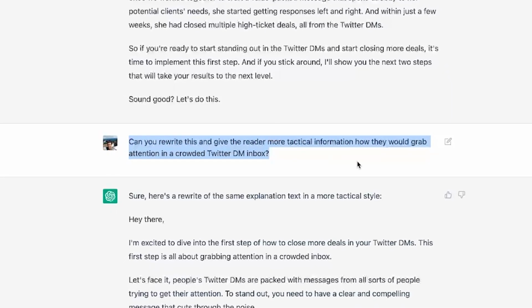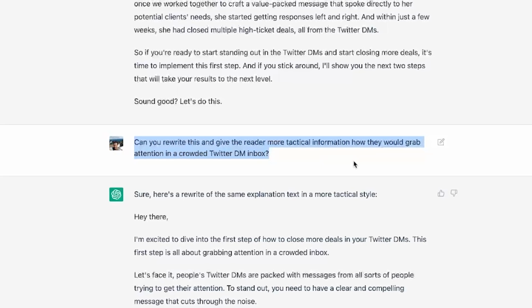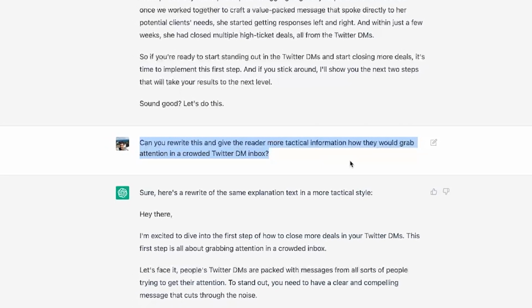So that's what you just asked ChatGPT. Can you rewrite this and give the reader more tactical information, how they would grab attention in a crowded Twitter DM inbox? Now, the rest of it from here is pretty easy. We're just going to use a similar prompt, but change the wording for exactly what we're after.